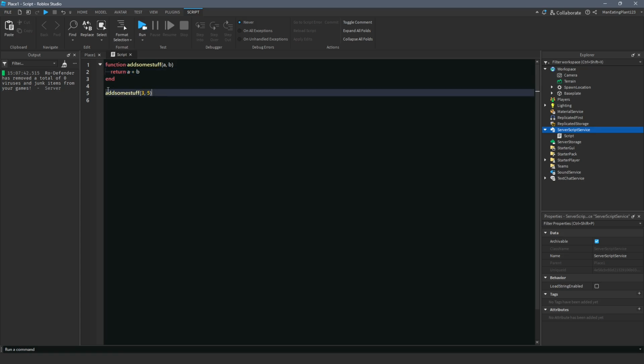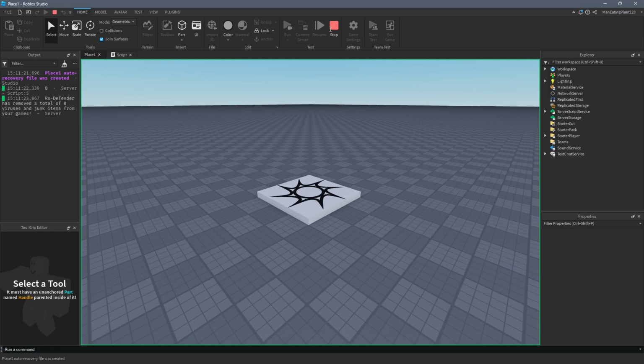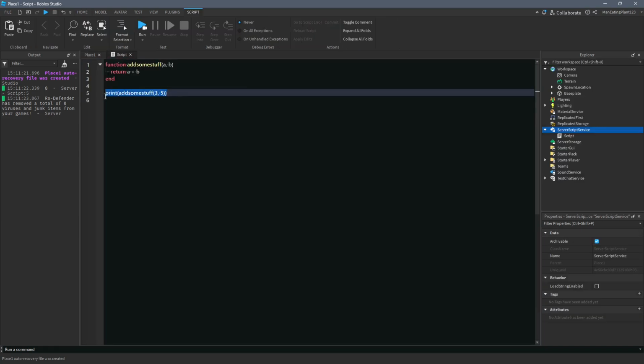So how do we go ahead and print this? Well, we just say local. You don't have to do it my way. I mean, you could just do print and put the function inside of this print function. We do the same thing. So it's going to print 8, right? But I like to just kind of make a variable like local result.